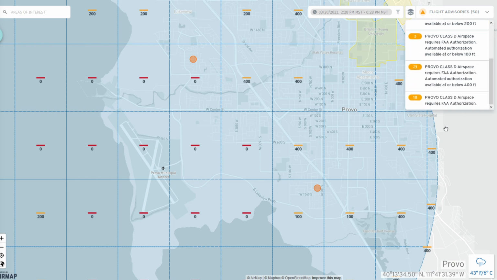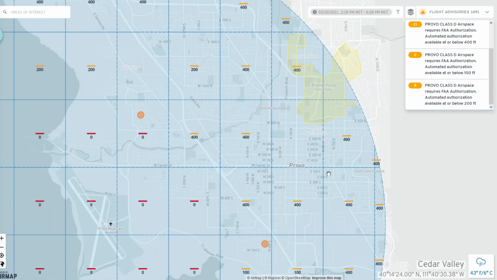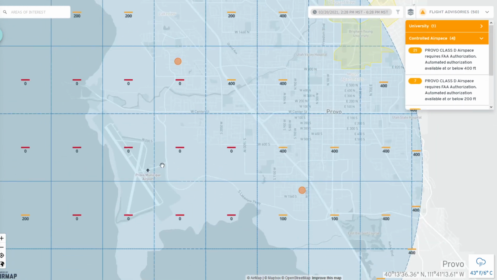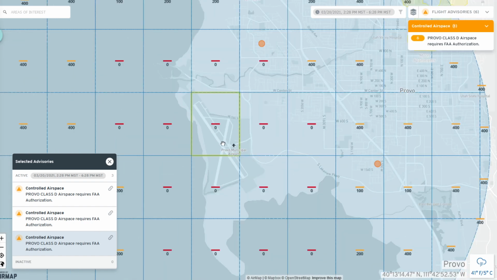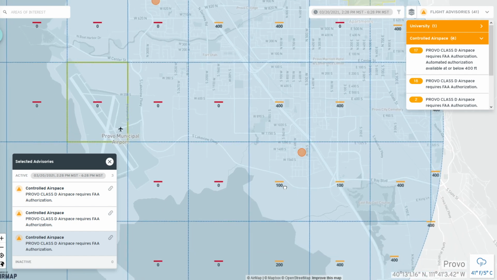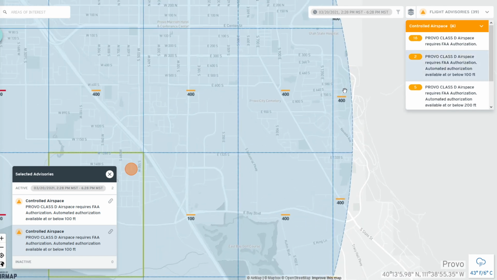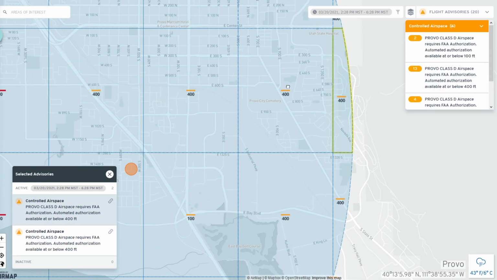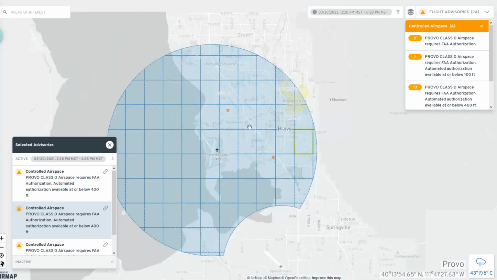And it gives me a bunch of different options here where I can look and see what's going on. So you can see right here at 0 feet, it's not happening. It's going to require FAA authorization to fly in this area where it's 0 feet. But if I go over here to the 100 foot, you can get automated authorization available at or below 100 feet. And then the further out, you can go all the way to 400 feet right here or here. So you get a ton of different information that you can click on in these different spots.